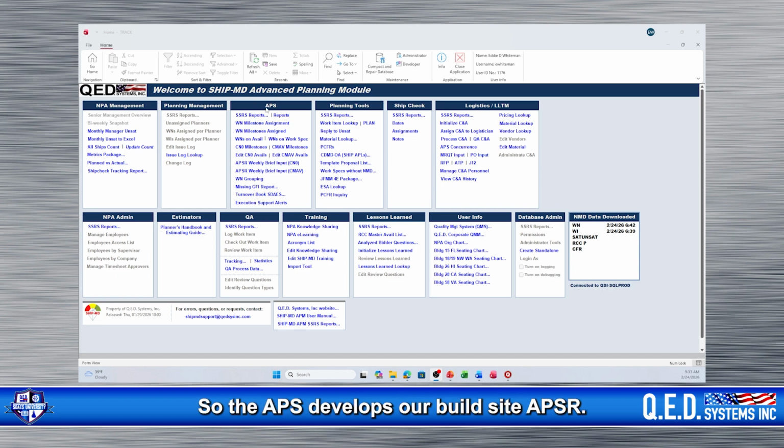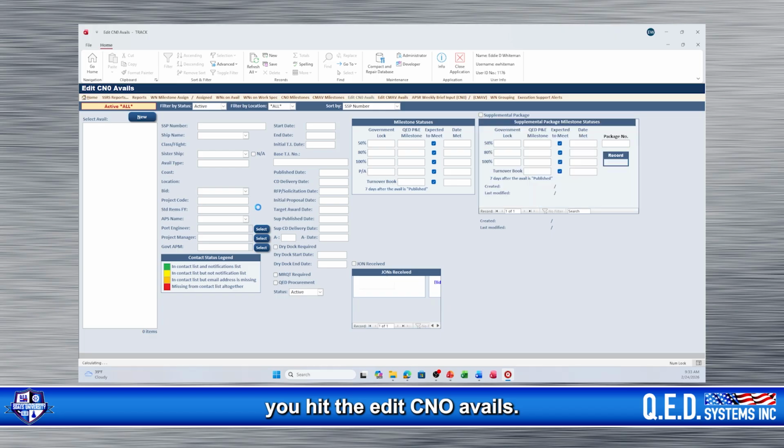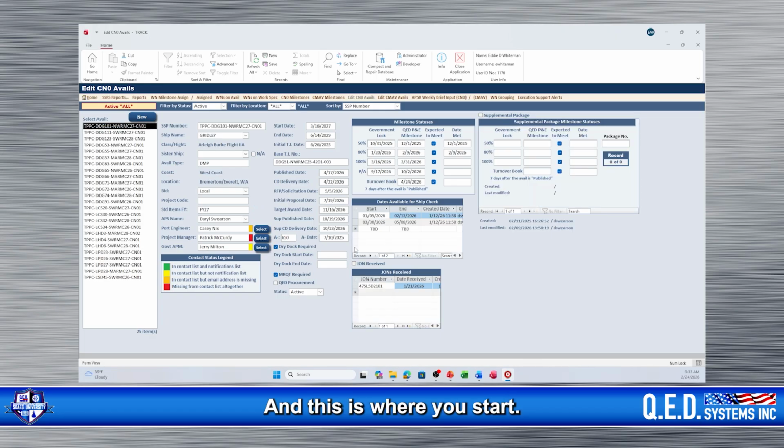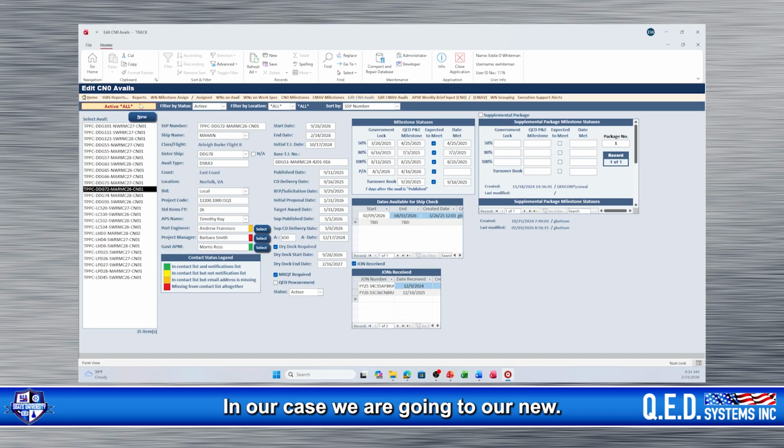So the APS develops or builds the APSR. You go into the APS module, you hit the edit CNO avails, and this is where you start. Okay, you're going to click new. In our case, we are new, and we're going to the SSP number. You get that from your TI, the CVN DDG 72, Marmite 26. So you input this data, the boat name. Sister ship will come in later. You'll write a PCFR and identify the sister for that.